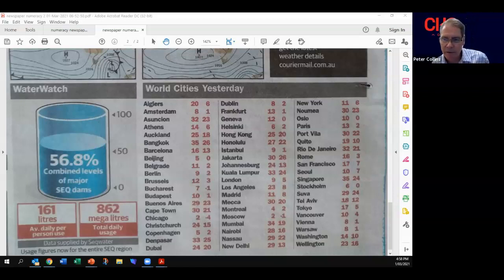Now, if I asked you to write in the chat the figure with how many zeros it is: 862 megalitres. That's the total daily use in the Brisbane, obviously, region, I think. I don't know what region it is, or maybe it's the SEQ region. Could you type in the message the exact number? There's one. Heidi's gone for that one.